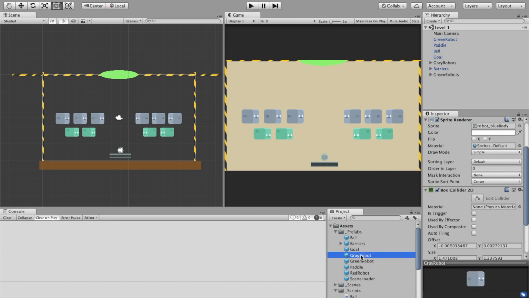I think for my game, I'm going to make it so that my gray robots are not breakable at all. They're going to be like solid bricks. Maybe they're armored or something. And I feel like gray just visually says, this is unbreakable. Maybe that's just me, but that's how I feel.